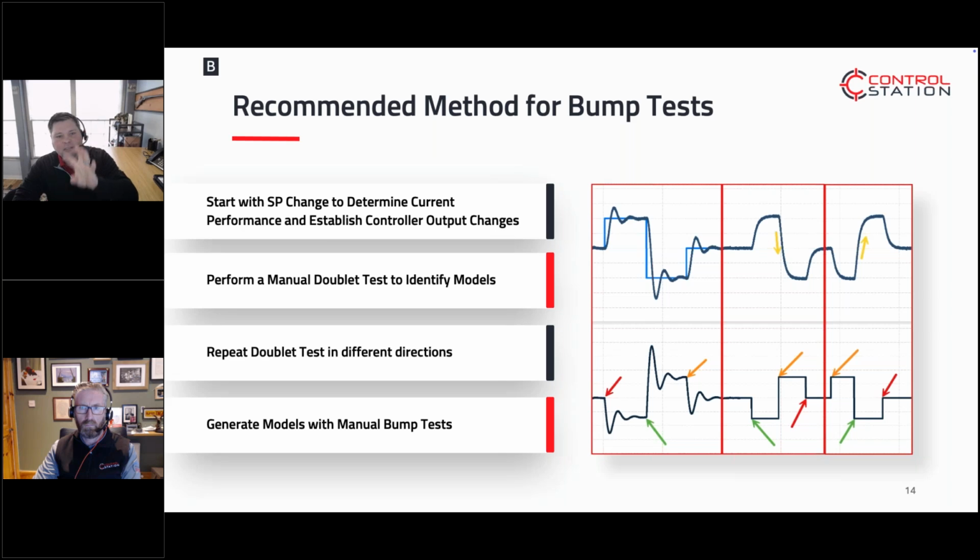Again, bump tests are designed to help you understand the characteristics of the system, right? And it's very important: good data, good results. That repeatable is so important. The PID is a linear device. It's just getting the information in. It doesn't always know where the valve is.